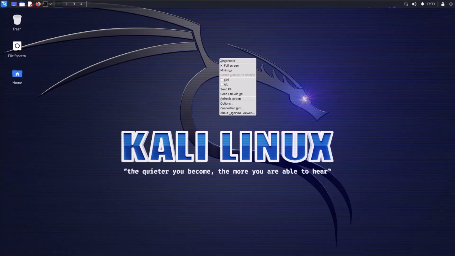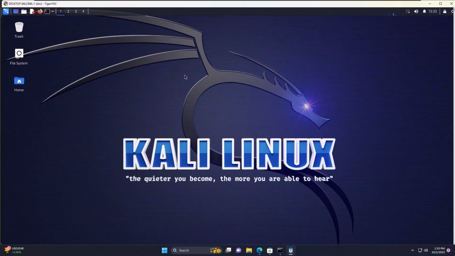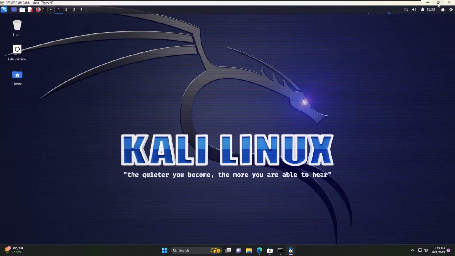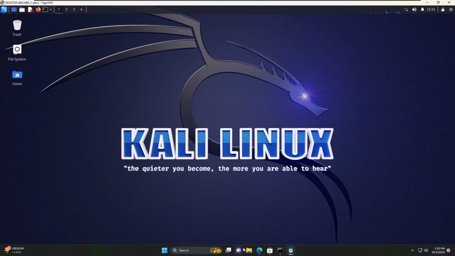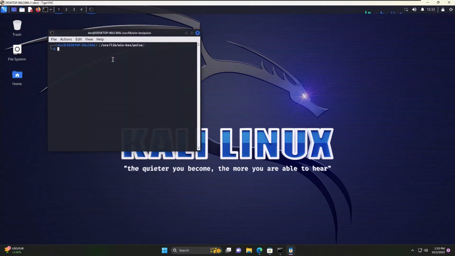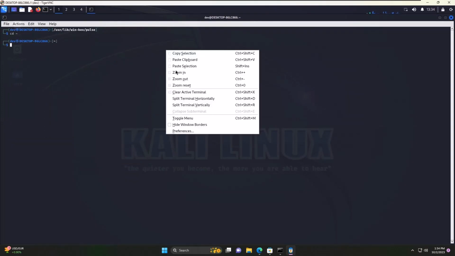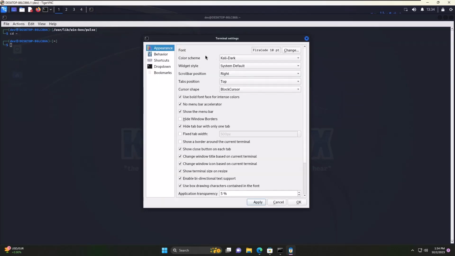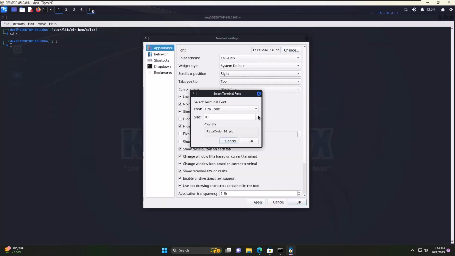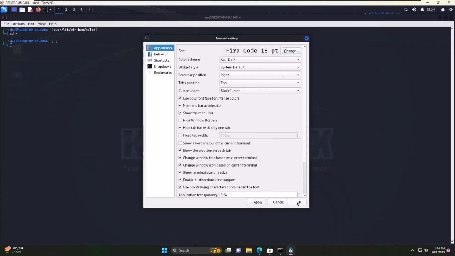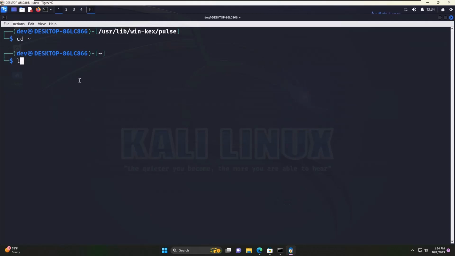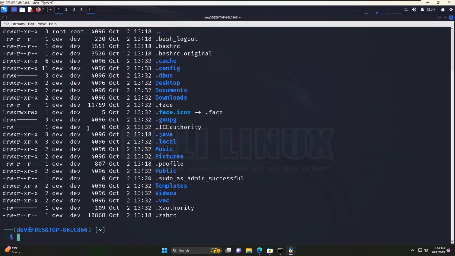We will press F8 and check the full screen. And now this is our whole Kali Linux. You can get your Windows and you can get these things. So first check our terminal. We will cd to the home directory. We will change the preference to change this thing, and 18. Okay, so now we are inside our home directory.